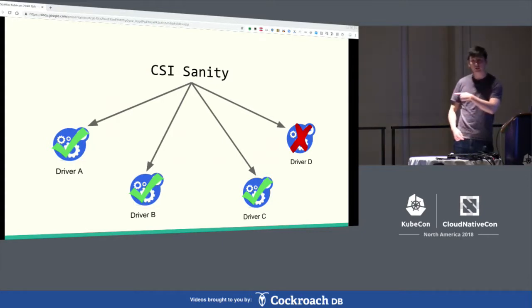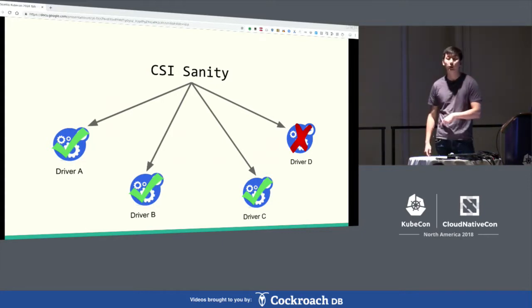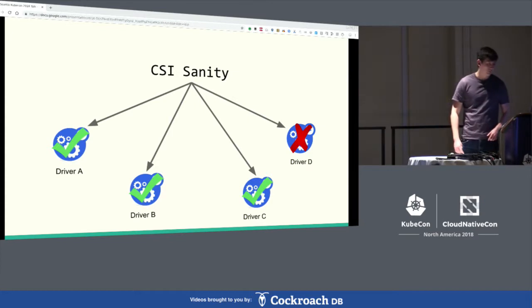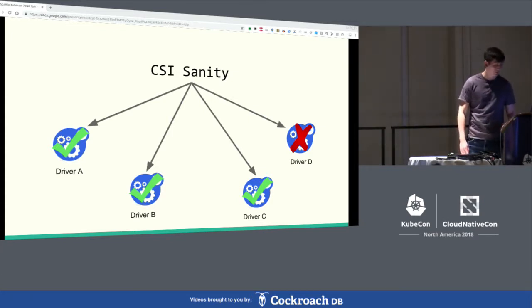And when I ran CSI Sanity for the first time on the GCE driver, I was failing about 10 tests out of 12. And those were hard to catch otherwise. I had to fix all of those to become CSI spec compliant.